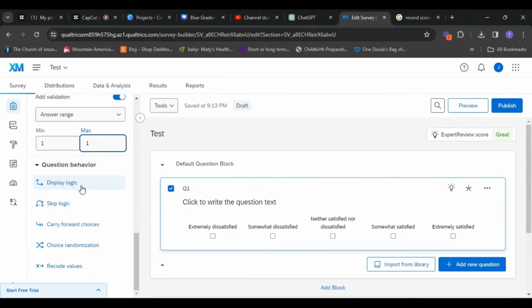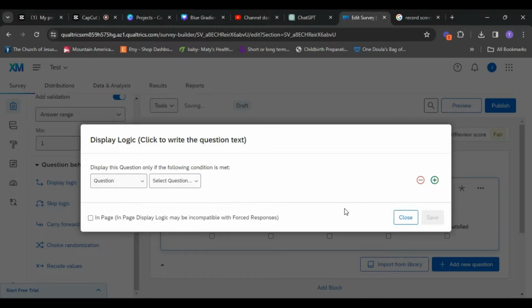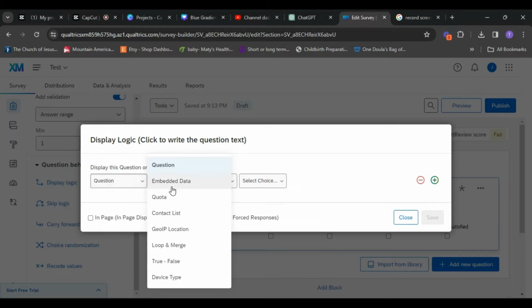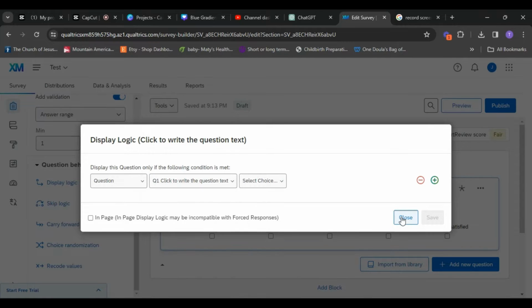Next, we have question behavior. You can add display logic to questions that basically says, hey, if on another question they selected a certain option, then show this question. If not, it won't show. You can also use embedded data, which would be like contact information on the contact. So if they're this ethnicity, show this question, for example.